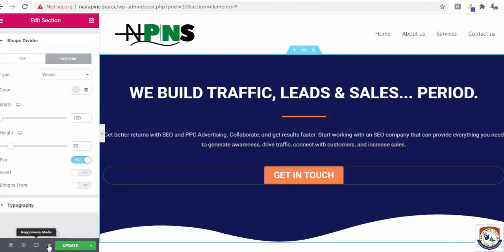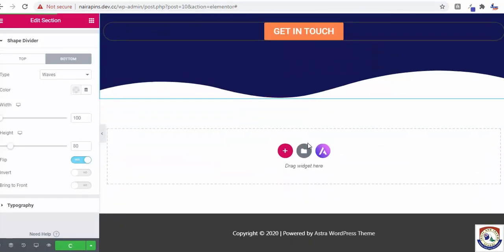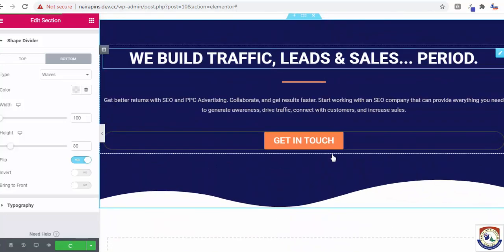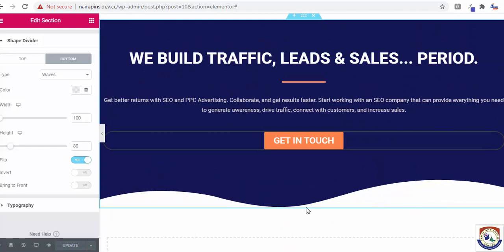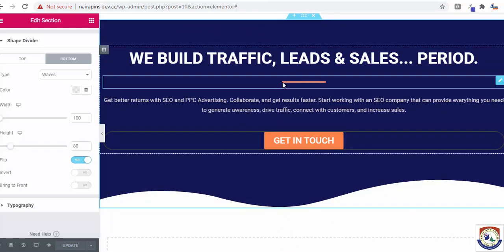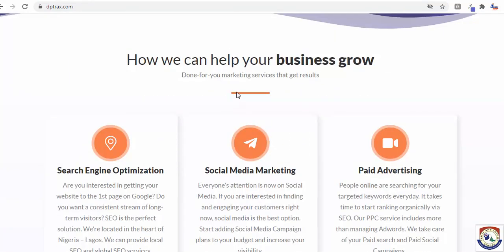So now we just click on save changes, and we are done with this section. You can decide to give your design a different look, so it depends on you. So what we need to do here is this aspect. This aspect has a text, a heading, a subheading, and a divider.